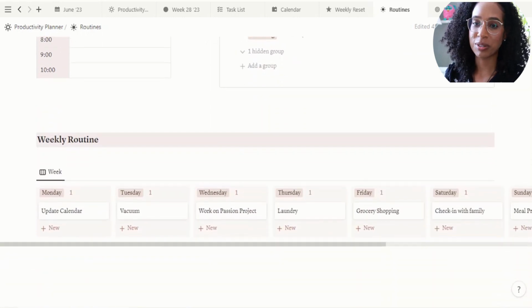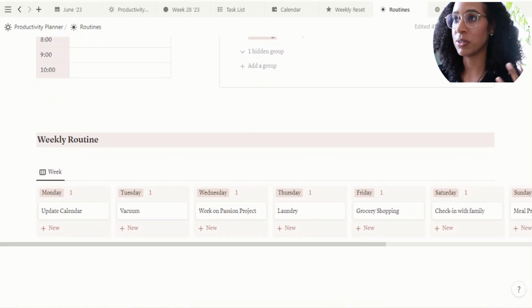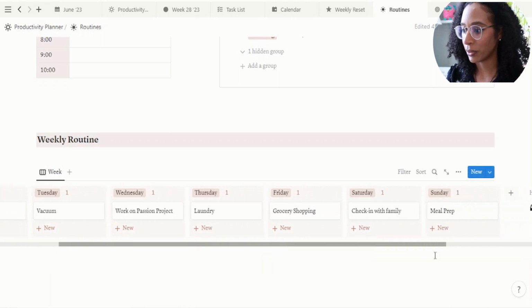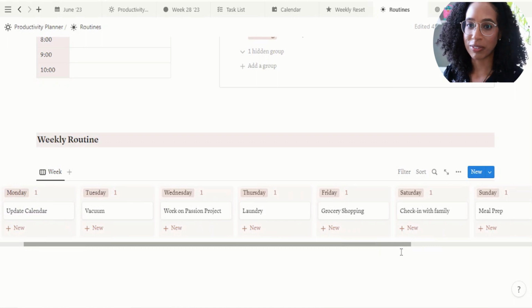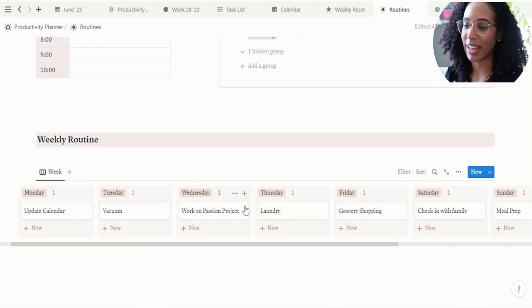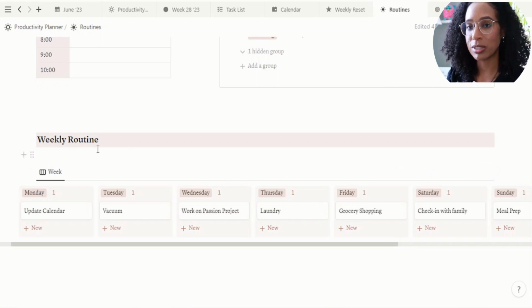And then at the bottom is your weekly routine. So if you have tasks that you do on a weekly basis, like if you do something every Sunday, like meal prepping, for example, or if you go grocery shopping every Friday or do laundry on Thursdays, or anything like that, this is where you can kind of organize that all here, so you know what you want to do on certain days and you are able to stick with that on a weekly basis. And you can also see this weekly routine in your weekly planning, so when you're planning out your week, you have quick access to that.